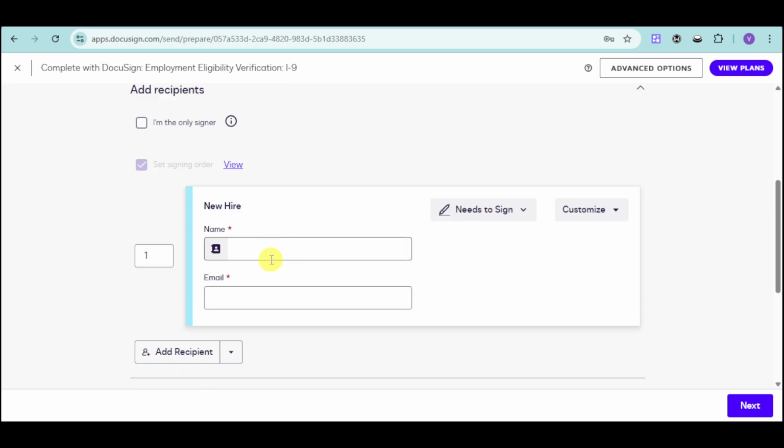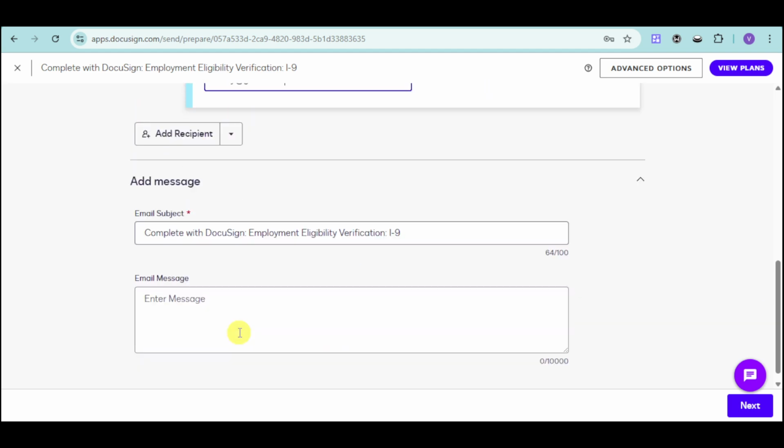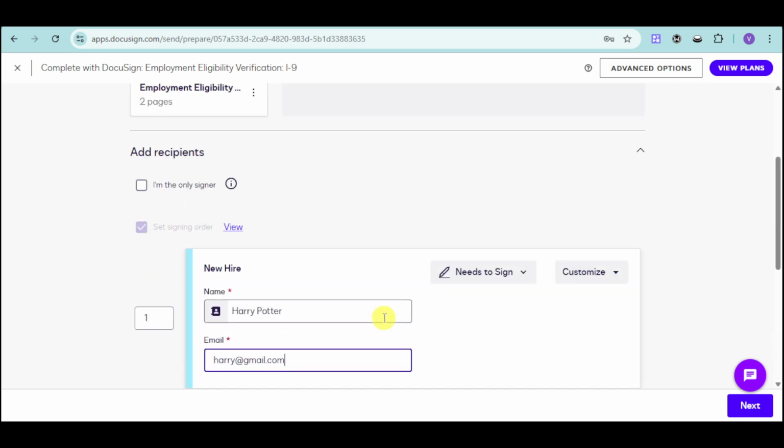However, if you want this, you can also input the signing order. For example, you can input right here the name of the person that will sign and input right here their email. Then after you have inputted that, next thing that you need to do is to input right here the message, email message, and the likes.